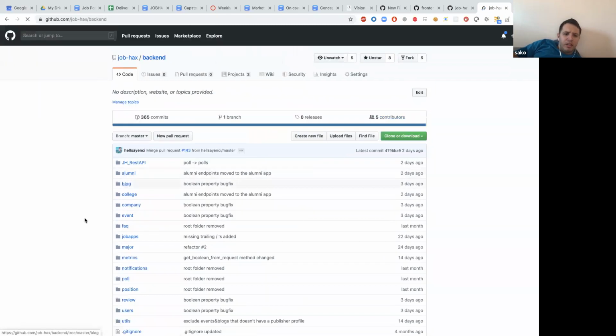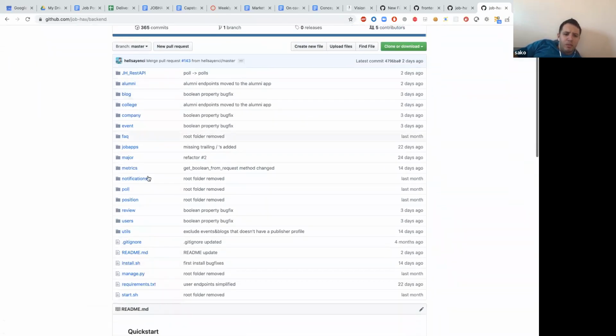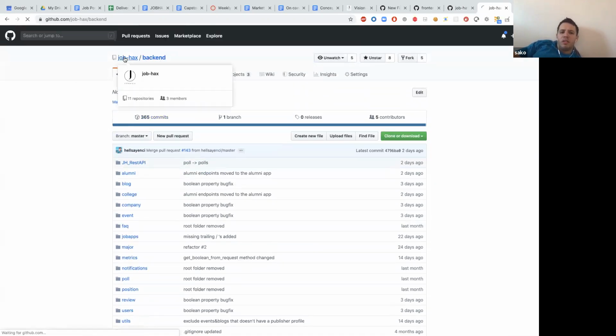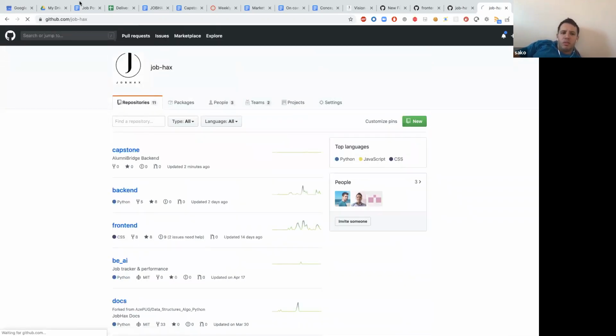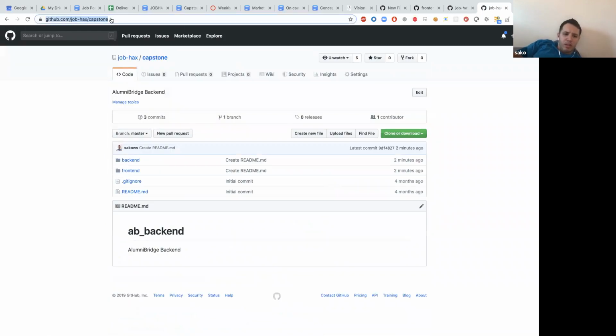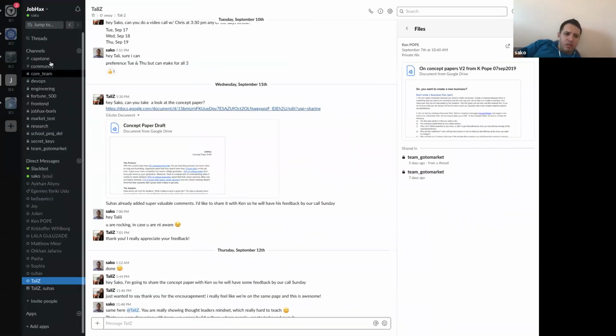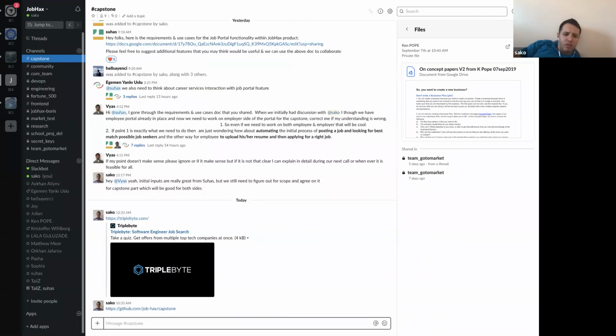The structure we're going to follow is pretty much a Django project, and we can reuse some of this stuff. So I think that's clear. We will refer to backend and frontend, and it will be in the same repo, called Capstone. Okay, that's clear. Any questions? Should we move forward?